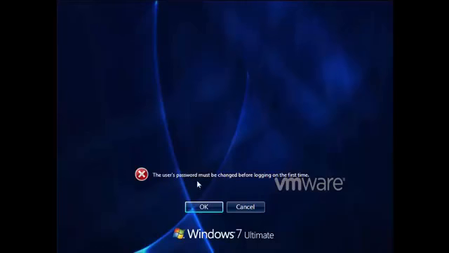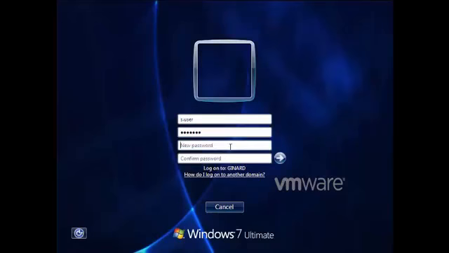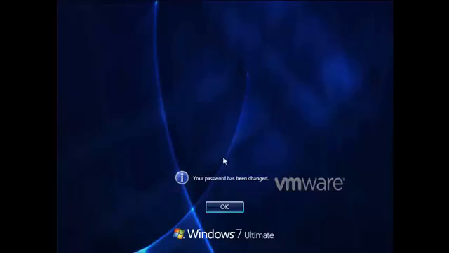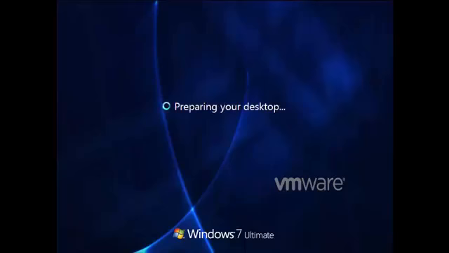And it says here the user password must be changed before logging on the first time. So I'm going to change the password here, change it, and then change it again. Oh, sorry, that's kind of wrong. There you go. So let's log in. Your password has been changed. Voila! There you go. We're logging into our first Windows machine that is joined to our Windows Server 2008.